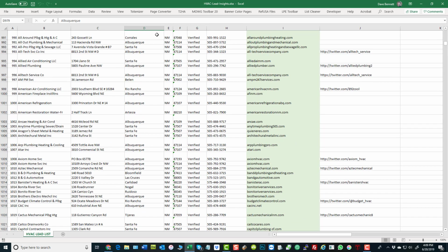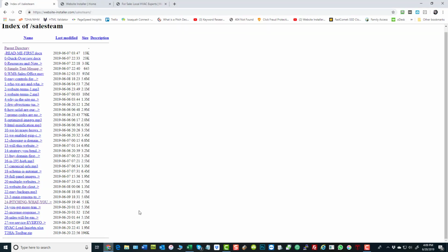I'm going to show you a trick that has to do with installing the toolbar. In other words, see this toolbar here, T2HA toolbar.zip? Click that, download it, and then extract it and install it according to the read me first instructions that are included with it. Okay, as a matter of fact, yeah, it's in there. All right, now having said that, you'll be able to stick it on Excel.